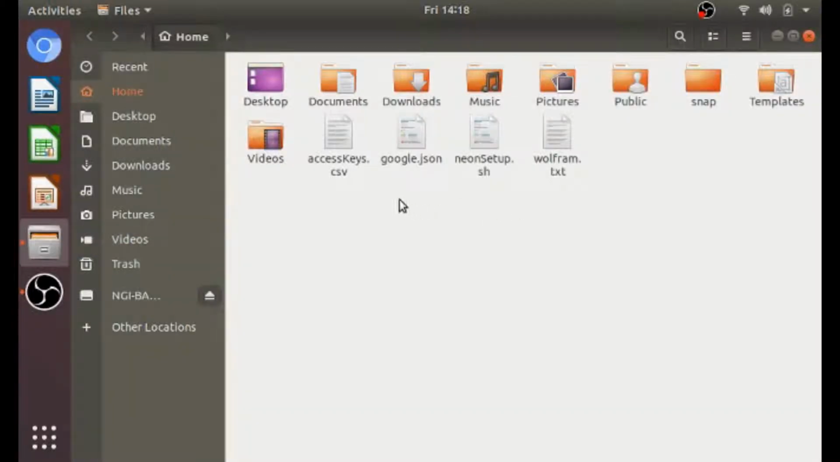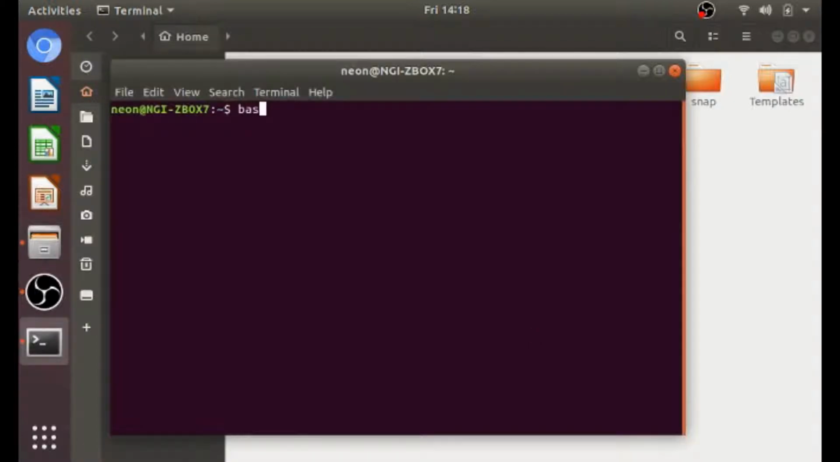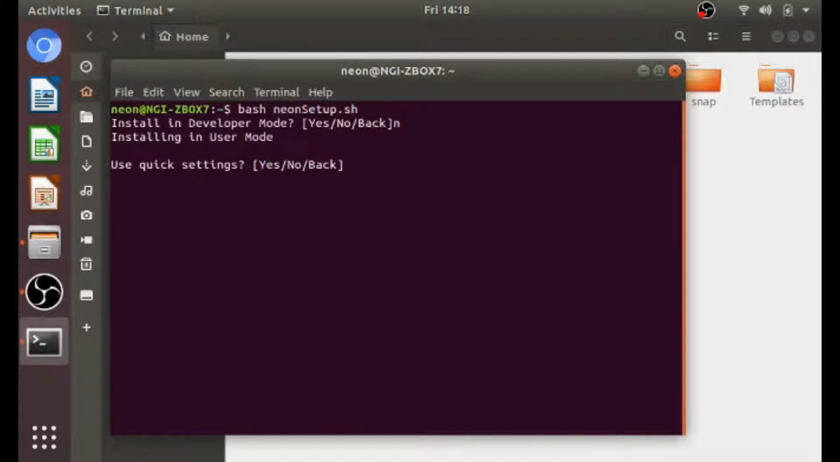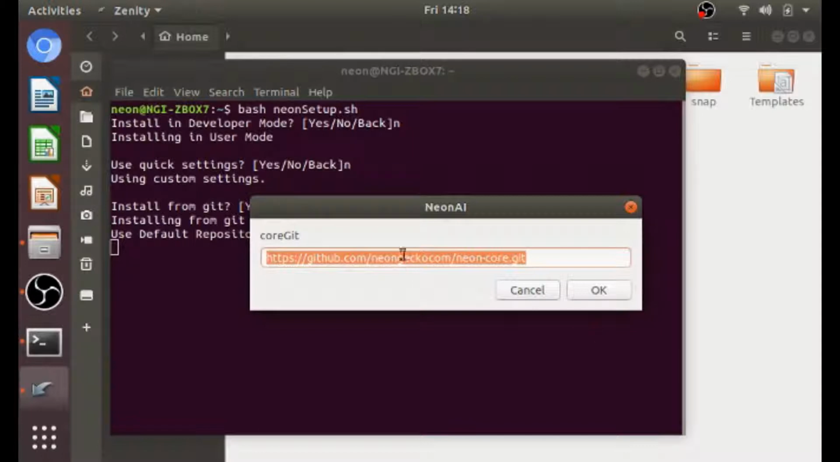If I open up files, we have the same access keys, Google JSON file, Wolfram credentials, and Neon setup. So I'll open up a terminal, type in bash, Neon setup. This time we're going to say no for user mode. We're going to do custom settings again, and we are going to install from Git, not using the default repository. I'm going to point this at my repository. And branch is correct. Same for skills.